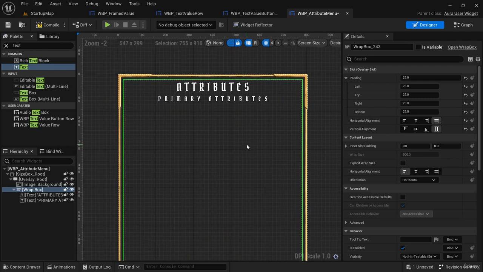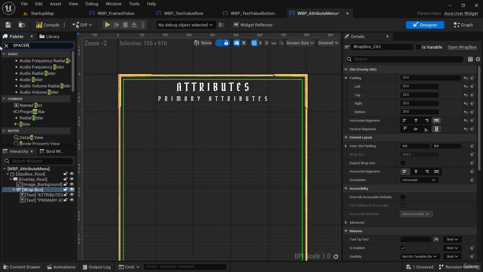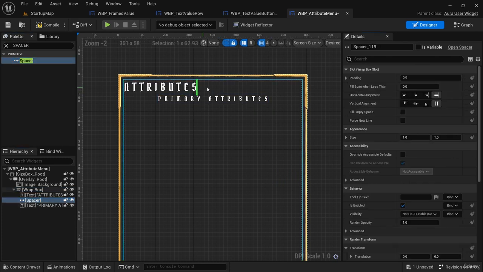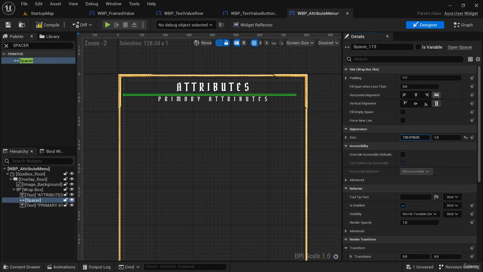Now, we know about spacers, right? If I want more space between these two, I can just place a spacer between them. Really nice. I'm going to place a spacer between them. And the spacer just needs to be wide enough so that it's taking up its own line here on the wrap box. The wrap box will put it on its own new line as long as it's wide enough. So if I take the size X, notice I'm dragging it up. As soon as it gets too big, boom, it's right there on the next line.